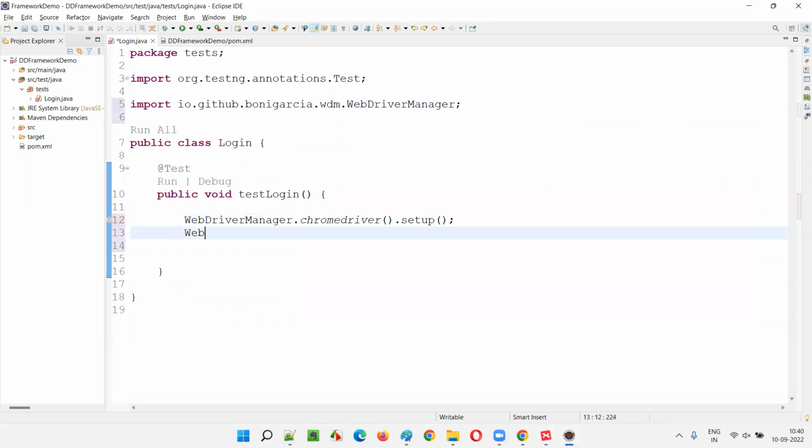Now let's write the next line. WebDriver driver is equal to new ChromeDriver. This statement will launch the Chrome browser. This constructor will call the code which will actually launch your Chrome browser. But this WebDriver is an interface and ChromeDriver is a class. But which library do they belong to? Do they belong to the Java library, or the TestNG library, or the WebDriver manager library? No, none of these libraries. This WebDriver interface and ChromeDriver predefined class, both of them are predefined and belong to the Selenium library.